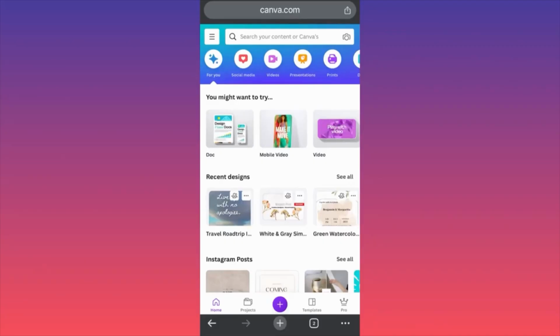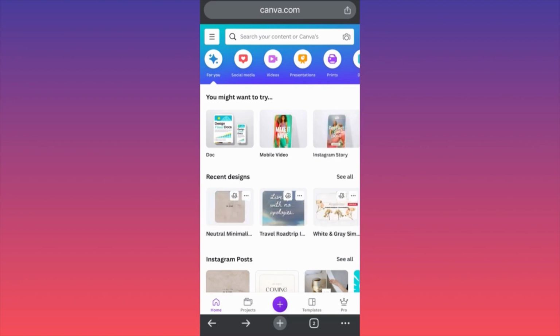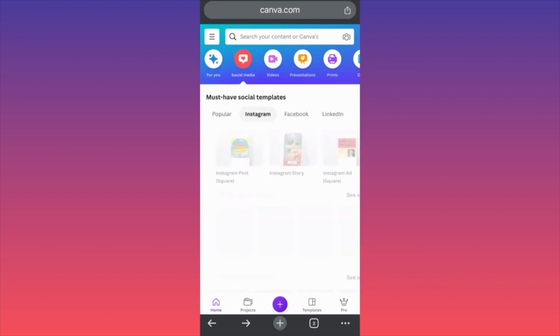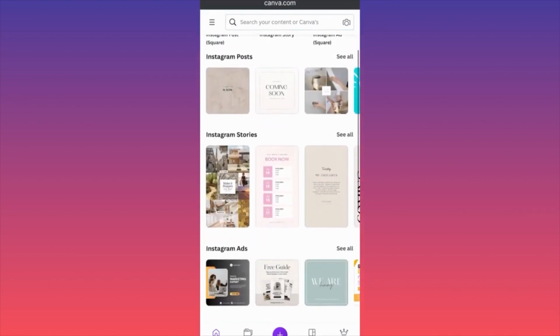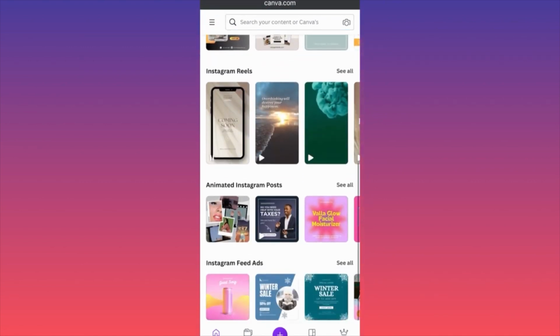Hi guys, in today's video I'm going to show you how to create Instagram Reels on the Canva app using your phone. Very easy, guys, very simple. The first thing, you want to click on social media on the upper settings. Then scroll down, click on Instagram, and scroll slowly to Instagram Reels. Now click save. Now click CO.